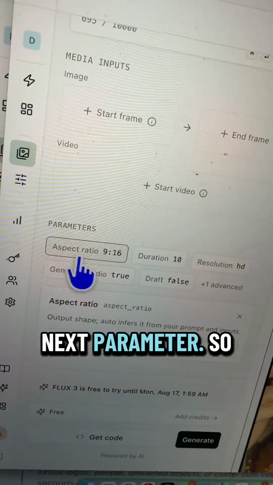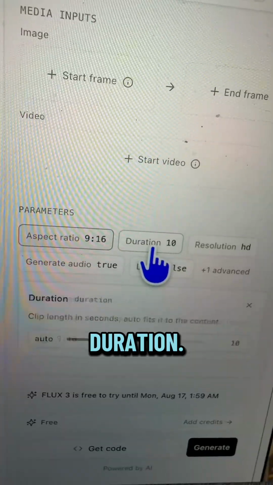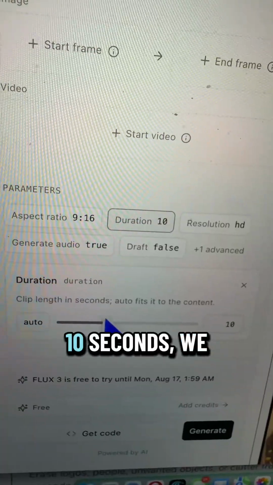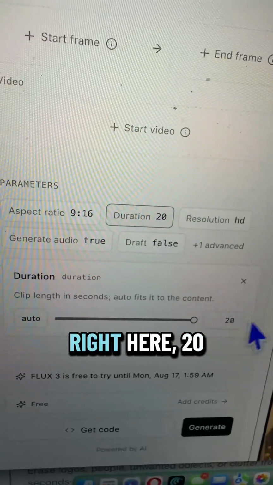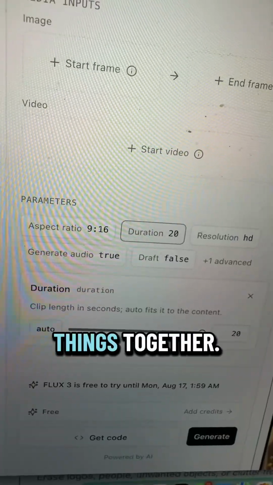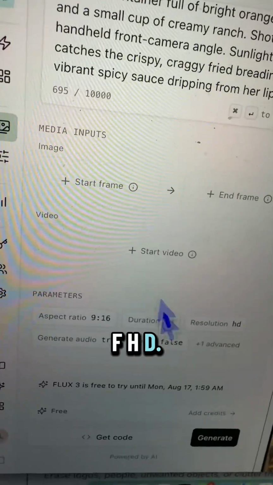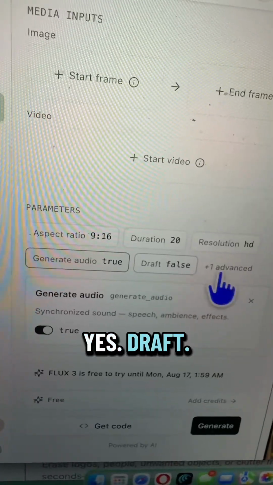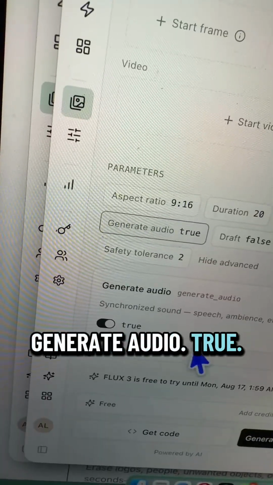All right, next parameter. So aspect ratio 9:16 for vertical videos. Duration. Now this is the magic. We don't want 10 seconds. We can go all the way up to, you can see right here, 20 seconds. So no more using Google Omni and stitching these things together. Resolution could be HD or FHD. You want audio? Yes. Draft.